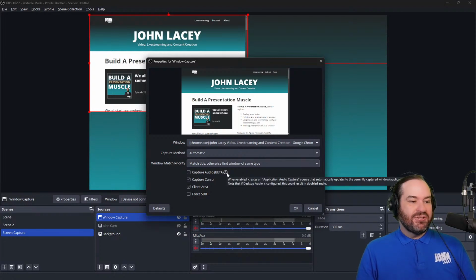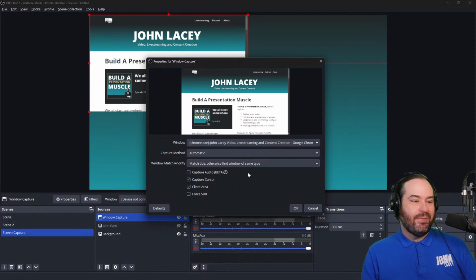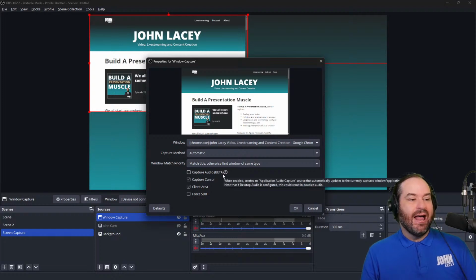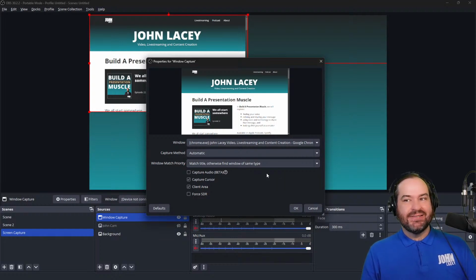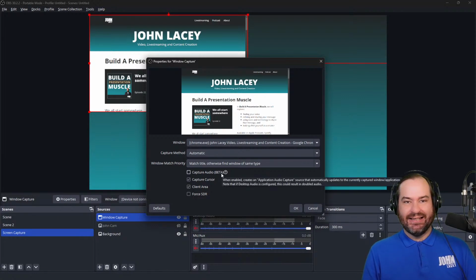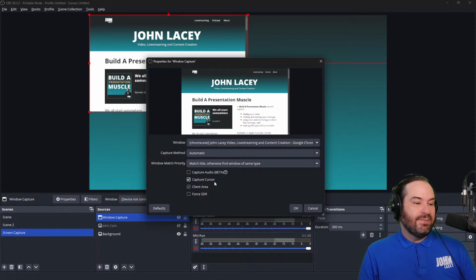There's also the ability to capture audio, which used to be its own separate source and still is a separate source if you want it to be that way, but you can also do that there as well. It's great in the sense that it should only capture from that particular program, although you will see here it's technically in beta. You've got the ability to capture the cursor or ignore that, so that's great as well. So I've got that there.